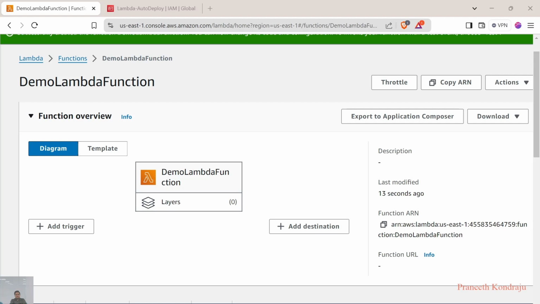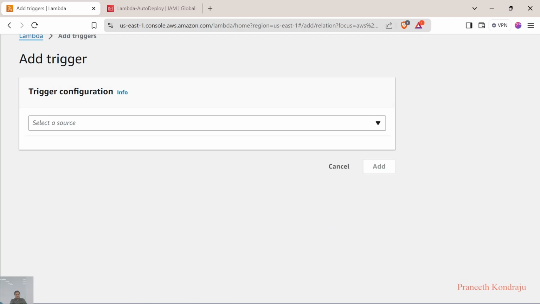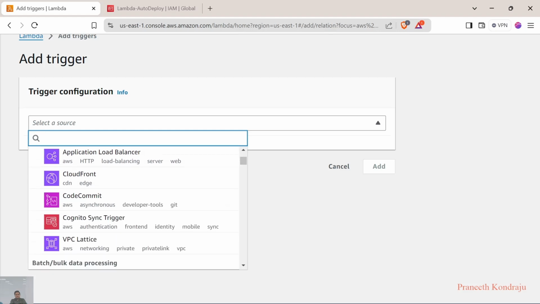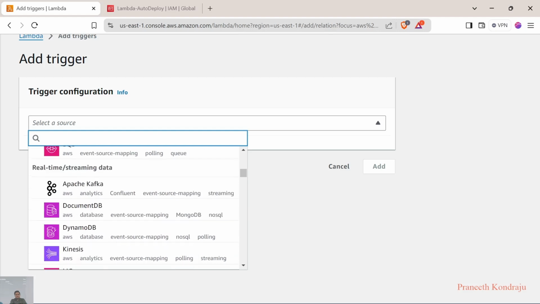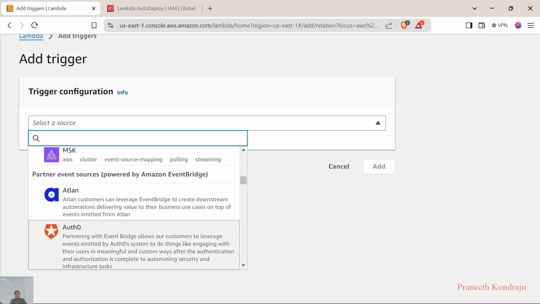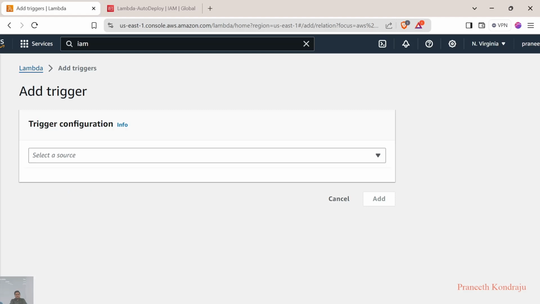The next feature is event-driven execution. Lambda functions can be triggered by a variety of events from different AWS services like Amazon S3, DynamoDB, SNS, CloudWatch, and many more. We can see that from here. We have an option called Add trigger. If you click it, we can select the source from a wide variety of options available here. We have Alexa, API Gateway, and so on. Many AWS services are available here, and it has partner event sources as well. You can go through the list. For now, we're not adding any trigger.